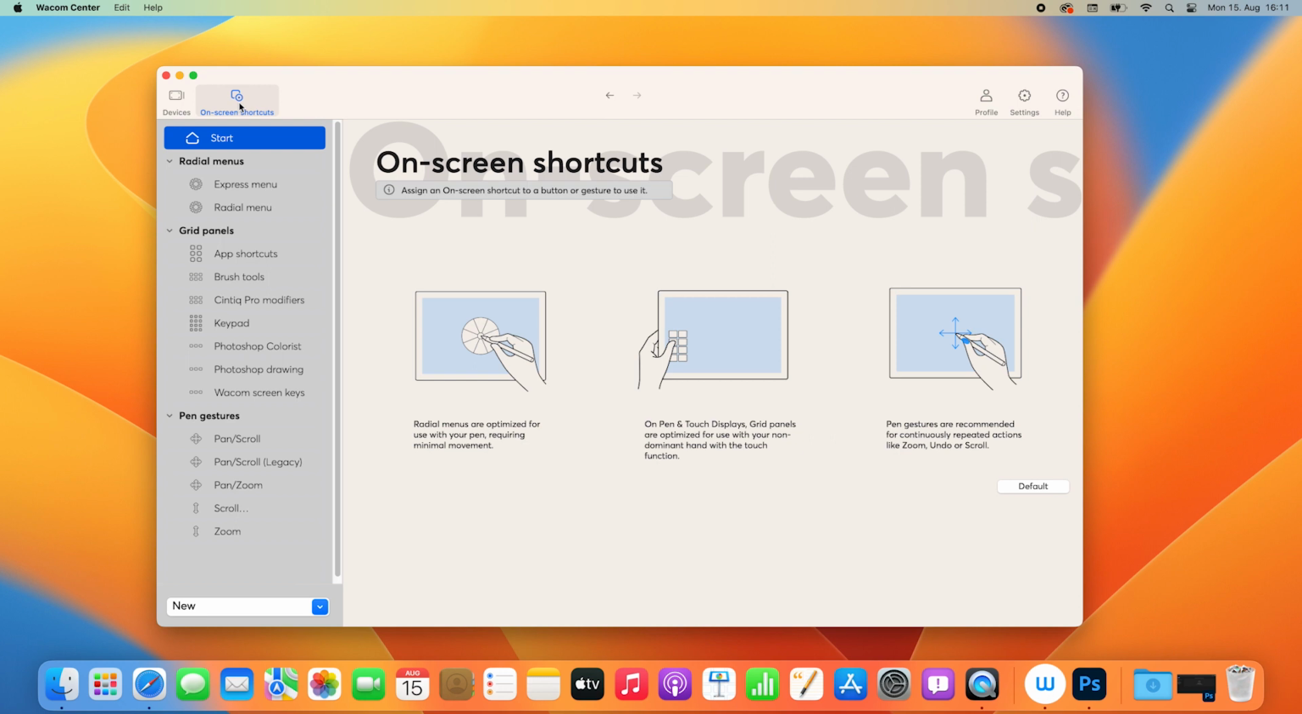And on the Cintiq Pro, as a pen and touch display, you can also use the grid panels, which you can operate with your non-dominant hand by using the multi-touch feature and working with your dominant hand with the pen on the pen activities. Let's start with the radial menus.